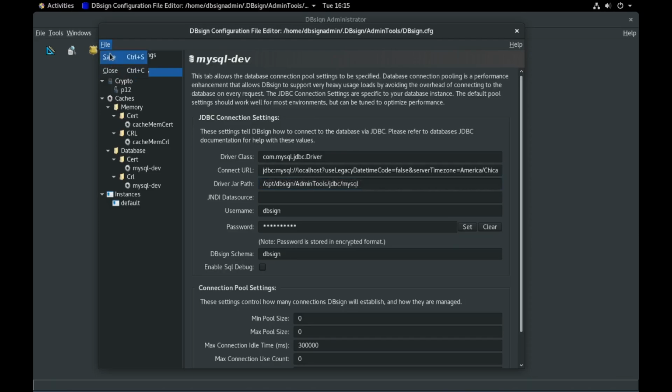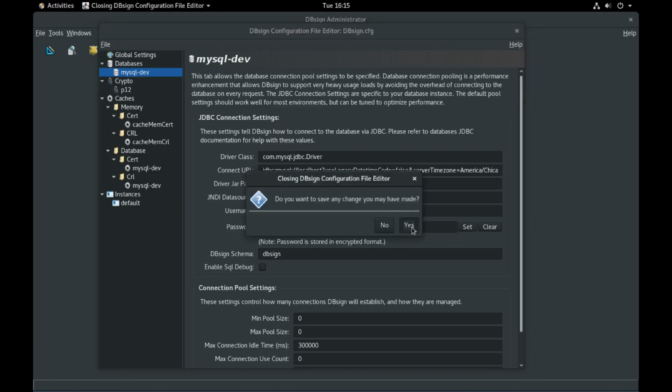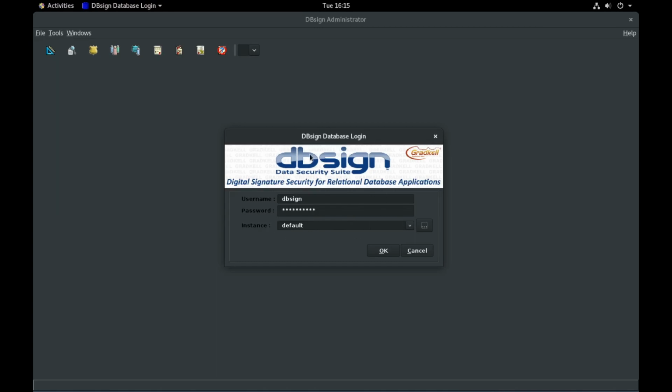And that should be it for our config file. Now we will revisit this file later after we get everything in the admin tools done and we're going back through and we get ready to deploy our server. But we should be good for now. So we're going to close these tools and we're back to this database login screen.